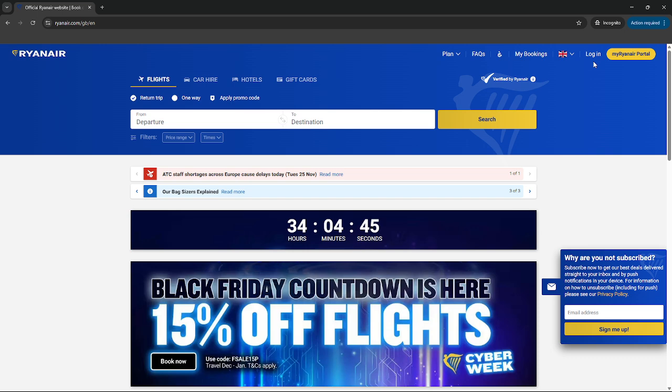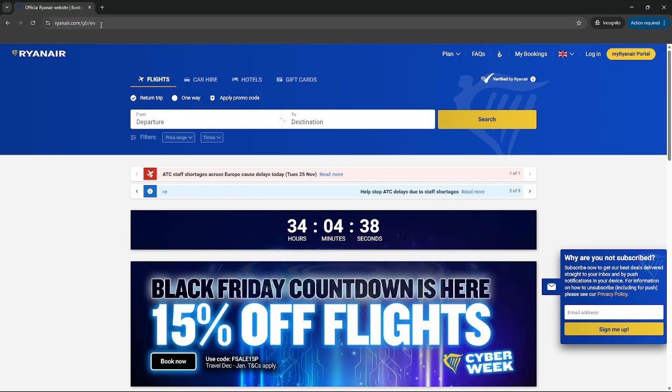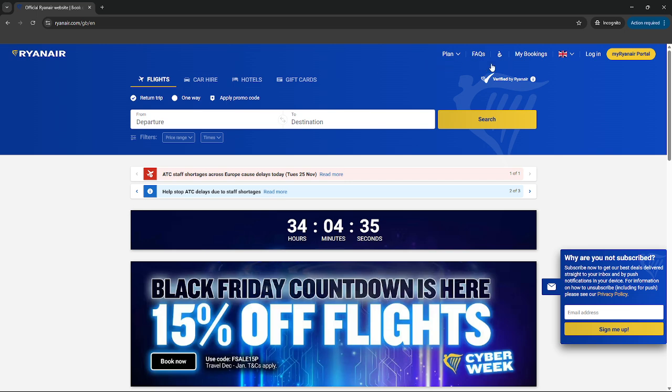First, open up a web browser on your device and navigate to the Ryanair website. You'll want to type www.ryanair.com into the address bar. Once the homepage loads, you'll see everything you need to get started with your login right from there. The layout is designed to be straightforward, so finding your way around should be quite simple.